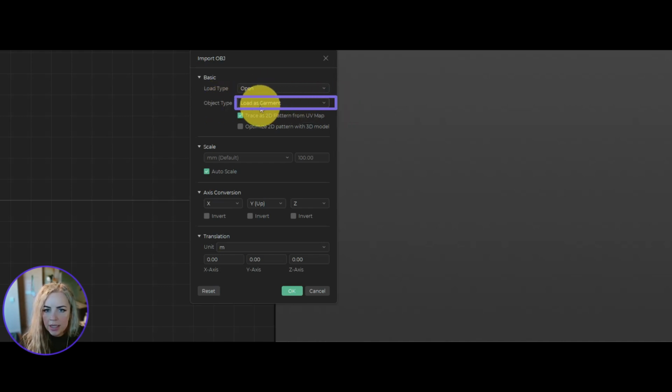I'm going to load in as a garment, and this is the important one to make sure that you trace as 2D pattern from the UV map. So as I explained, even though it does state that it's using a UV, organizing your UVs in CLO makes absolutely no difference. So don't worry about adding that in as a step. Everything else can remain the same. Millimeters is the scale. None of these have to change. Click OK.